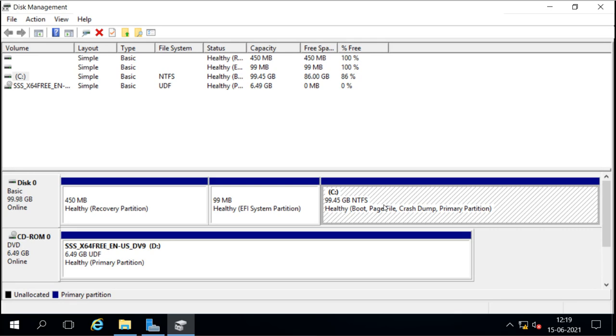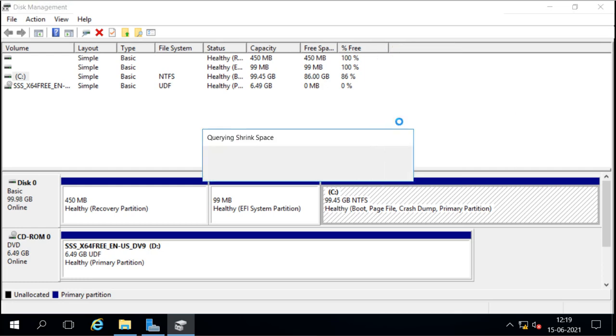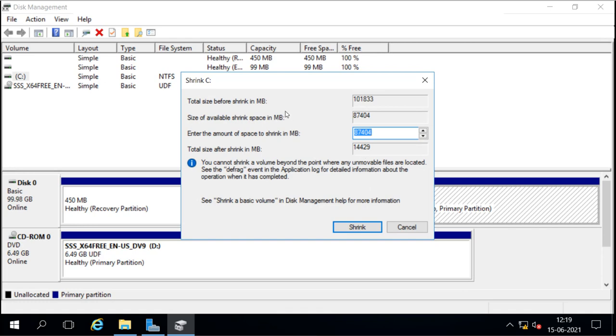So for example, I want some space separate from this C drive. It is having almost 100 GB. So I can right click and select Shrink. What it will do is shrink the partition and get me some space, whatever I need. Basically it is showing here that the total space is this, and this is the available space we can shrink, and if we shrink all the available space, then this space will remain for this C drive.